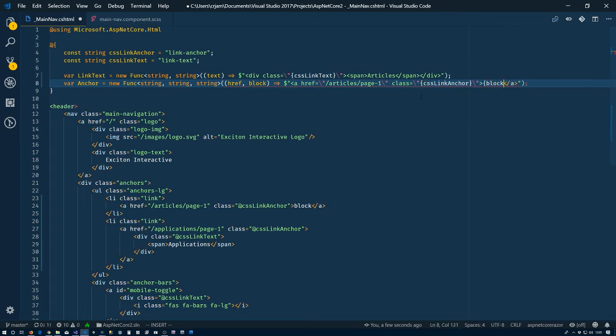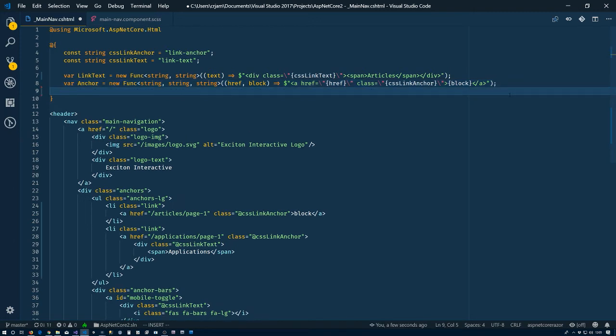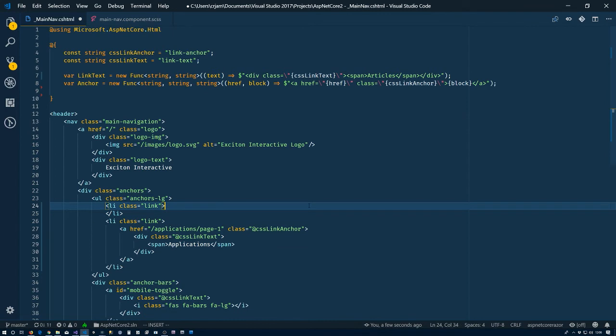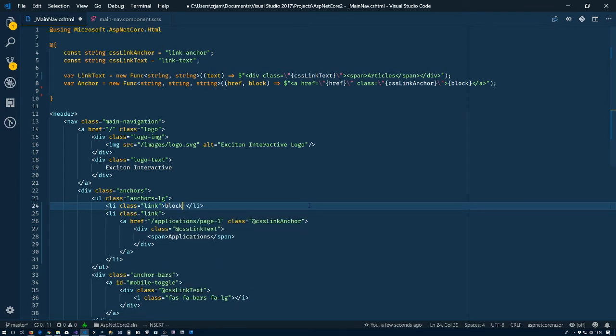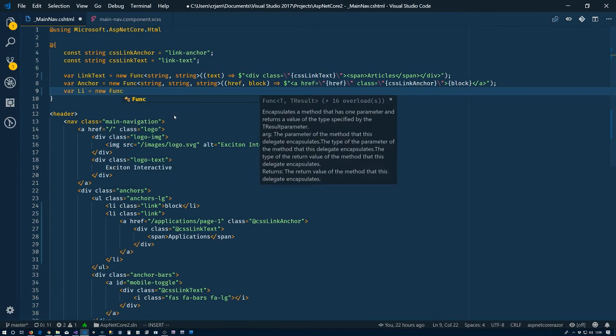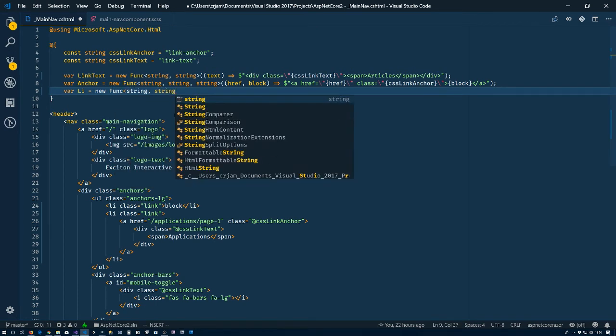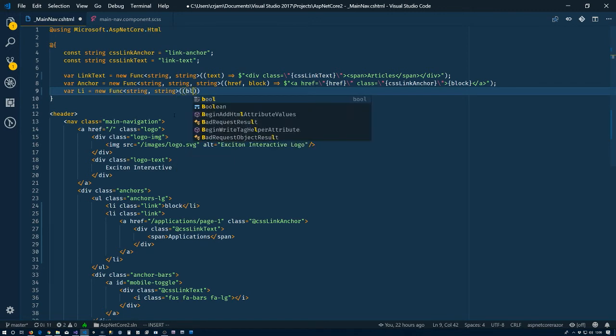Actually, let's come over here. So block is already specified. Get rid of the escape character, and we'll put href. So now we should be able to build up the anchor tag. And what I want to do is to enclose the li. So let's take this up, another block there. We'll have our li. So far, li, new func. The li takes a string, gives a string. What it takes in is just the block, and it gives back this. Where are you at, block?